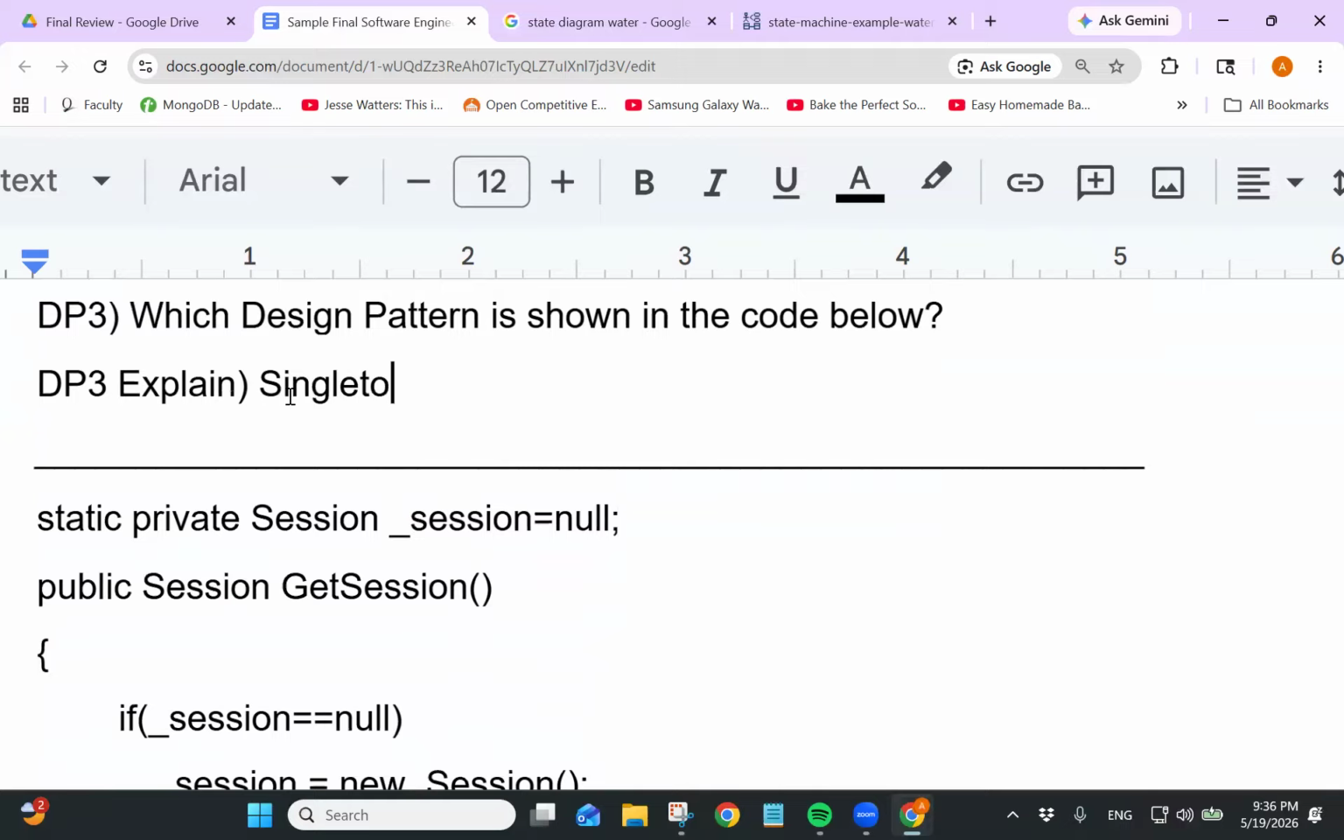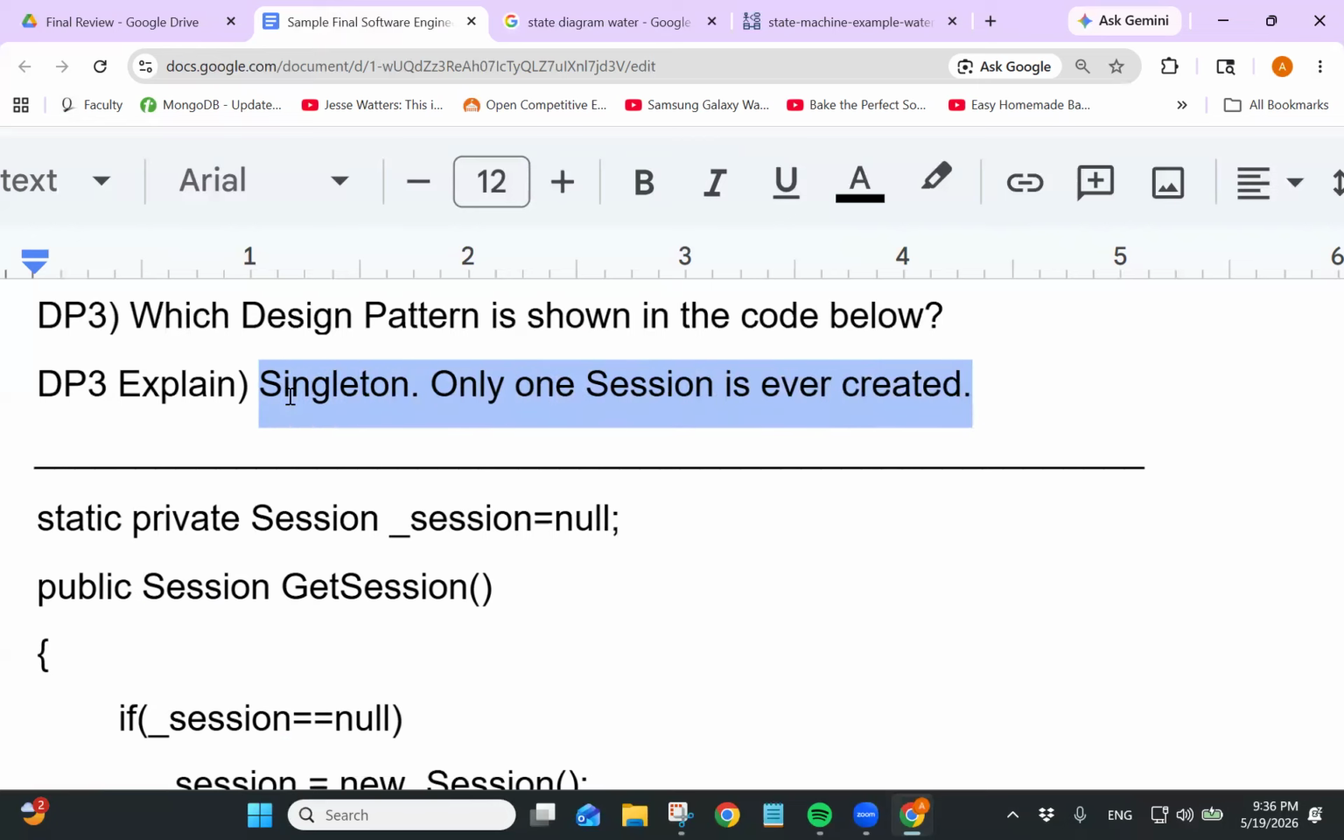Singleton: explain only one session is ever created. Okay, so that would be the answer. It's very simple, okay?